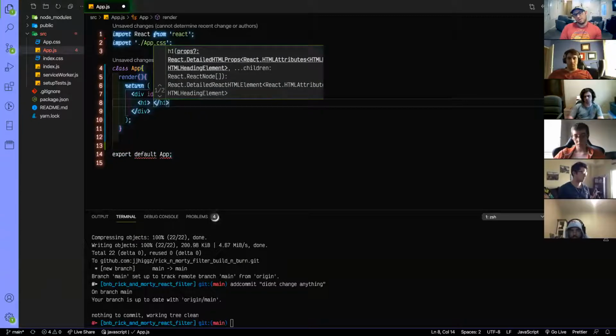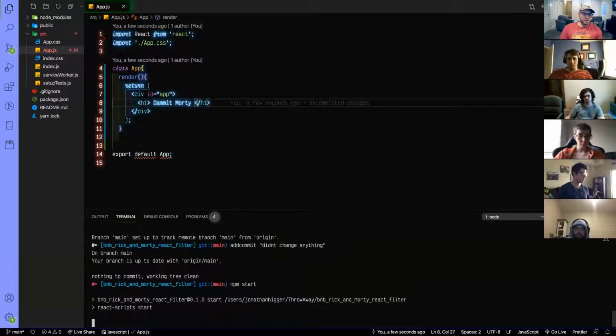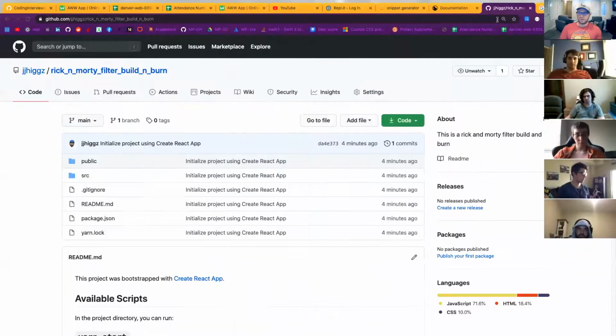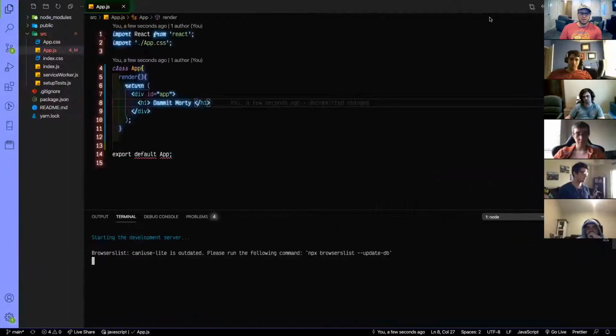Bam. We'll call this, damn it, Morty. I like that name. That's what it was before. I think that's a good name. And let's just see if everything's working. npm start. While that's loading up, we'll go over here, pop open localhost 3000. Still loading, still loading.